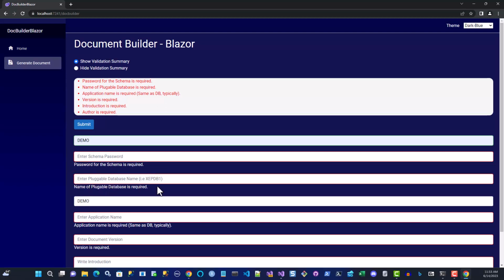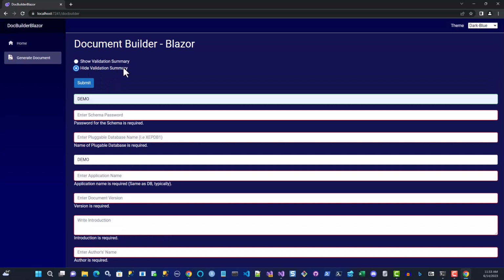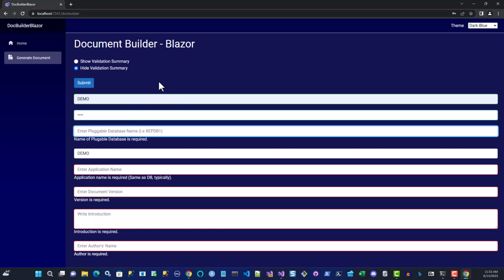And so I did it both ways. One thing is, if you prefer this format, you can just show it. And if you don't want to see it, you can do it like this. And you can just keep filling in. So for example, we got the demo schema. And as you can see, it disappears once I fill it in.